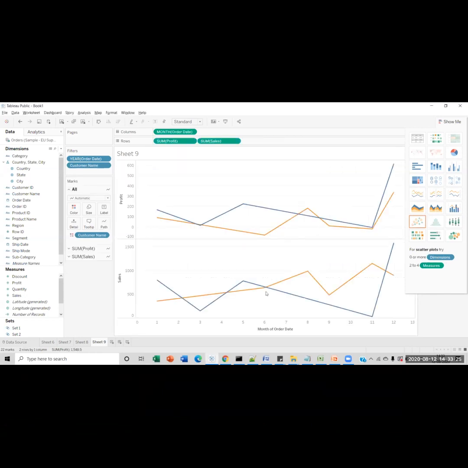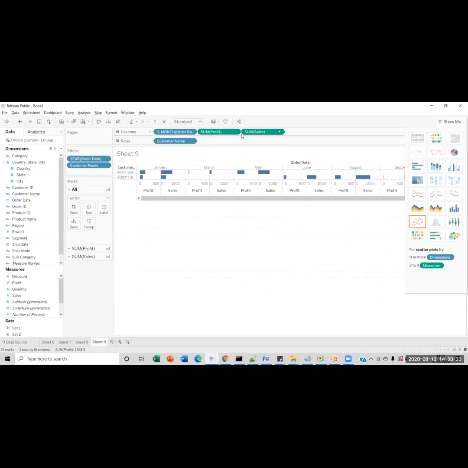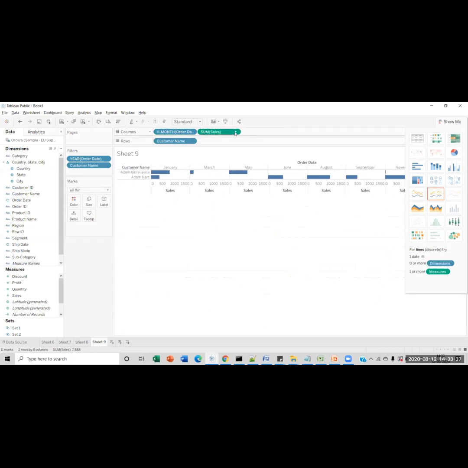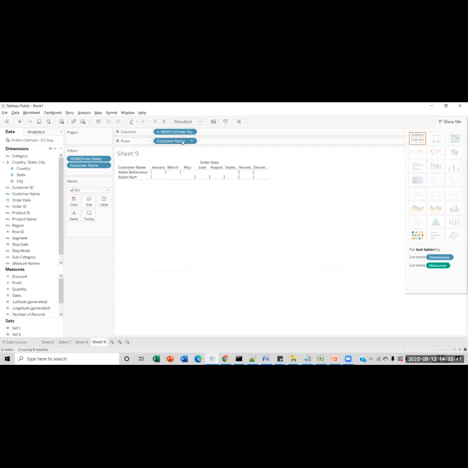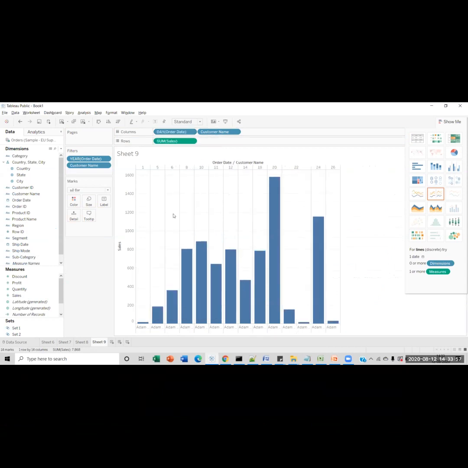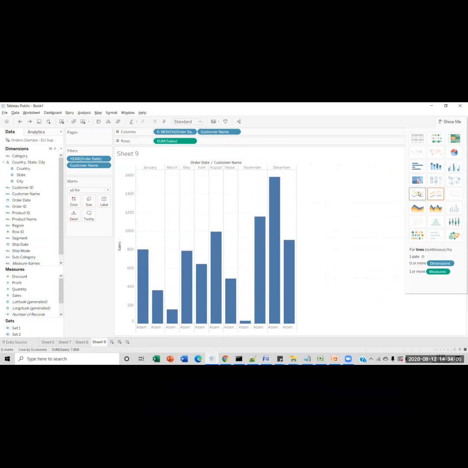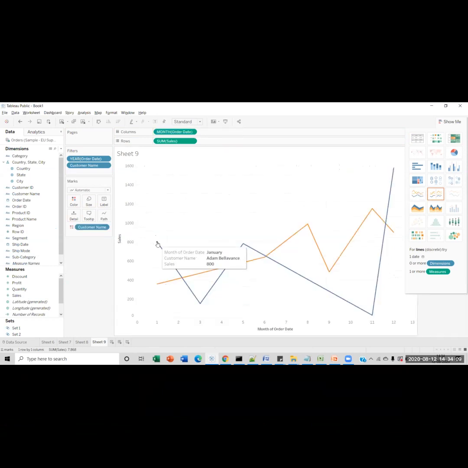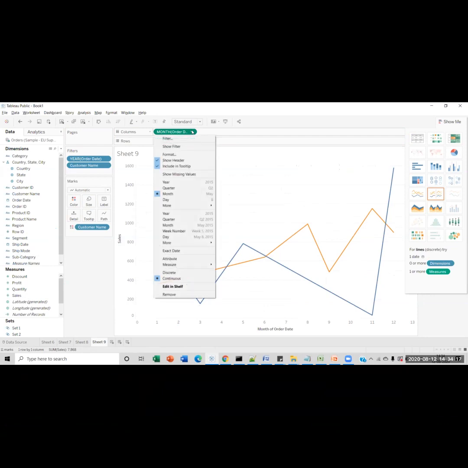I'll show you an example. I'm going to find the sales. January, March, where has the February month gone? Now it is in the form of Jan, March. For these kinds of things, you need to go for a bar chart for discontinuous data, and for continuous data it is preferred to use line graphs.